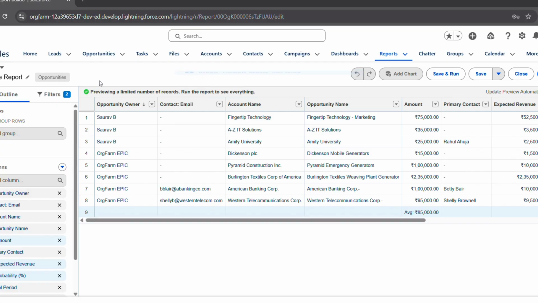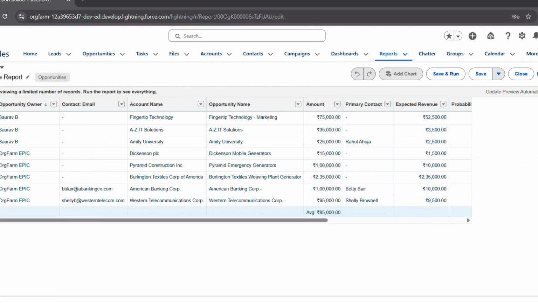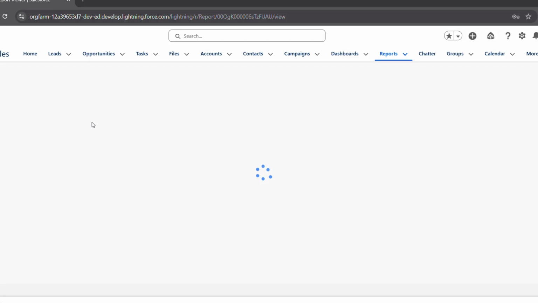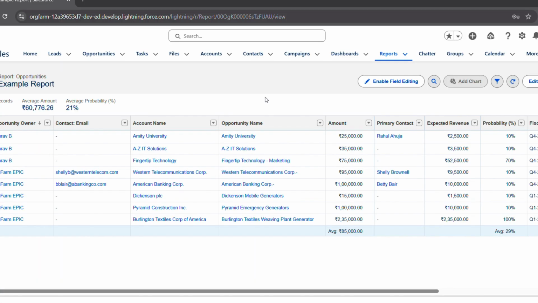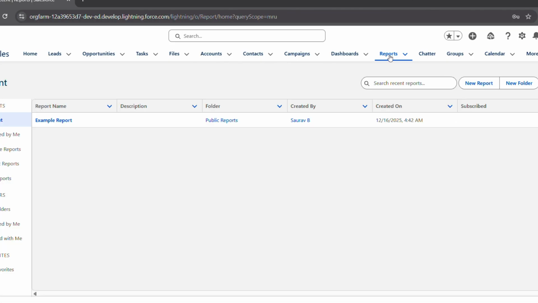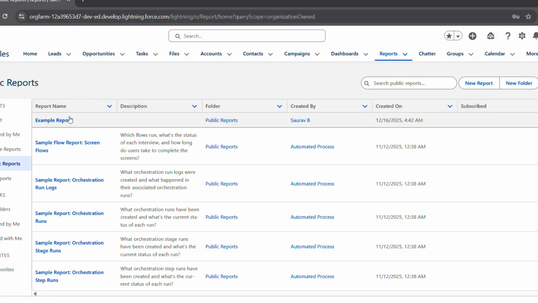Congratulations, you have just created your first custom report. Click Run and Salesforce will display all the data, including averages and record counts. Keep in mind, this report updates automatically whenever new records match your filter criteria. If you navigate back to the Reports section, you will find your report under Recents or inside the Public Reports folder. You can open and run it anytime you want updated insights.